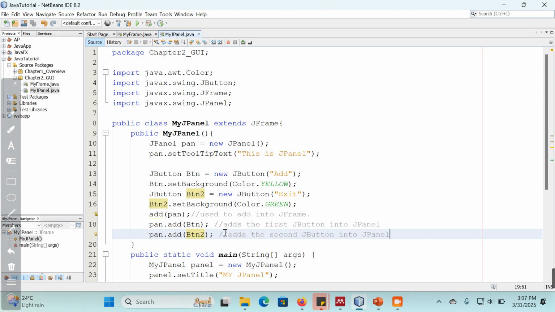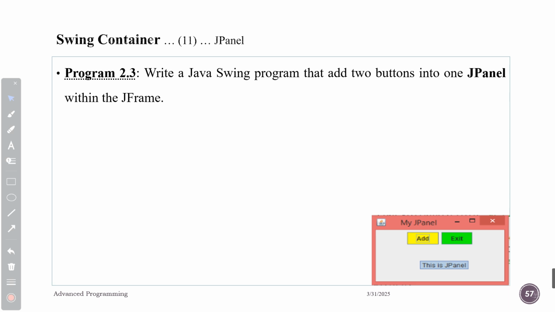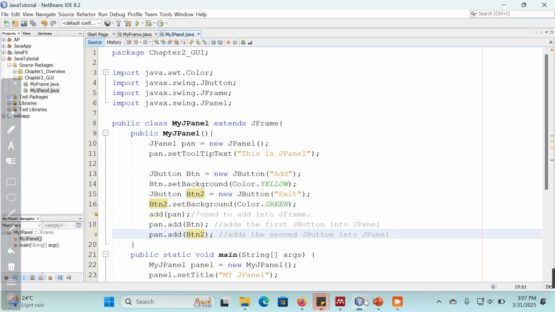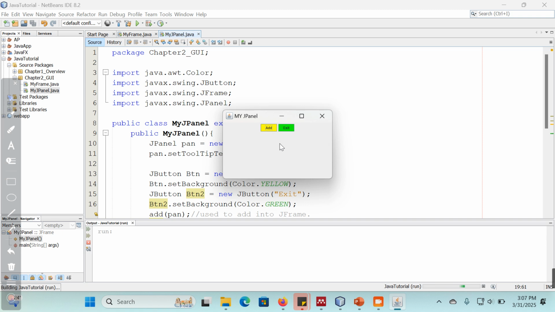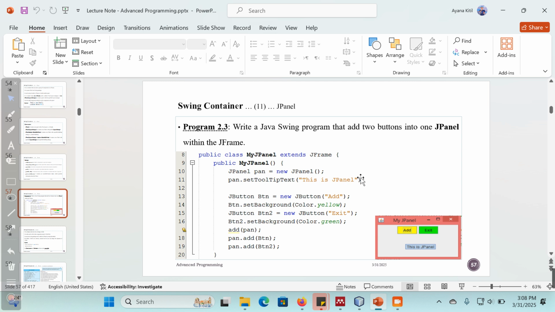This is the way that we are going to find the output. The first one is Add with yellow color. The second one is Exit with green background. This JPanel has a tooltip text that is going to be used. When you run this program, right click, run file, we are going to find Add and Exit. When the mouse is kept here, it shows this is JPanel. This information is what we call tooltip text. Such are the cases for how we create a JPanel in Java.